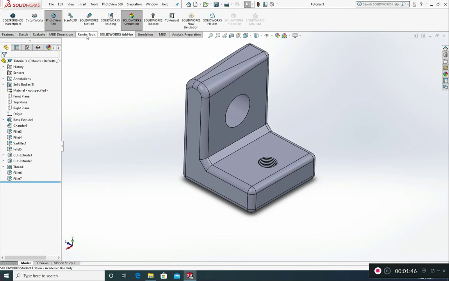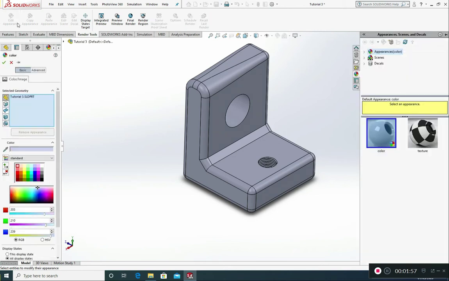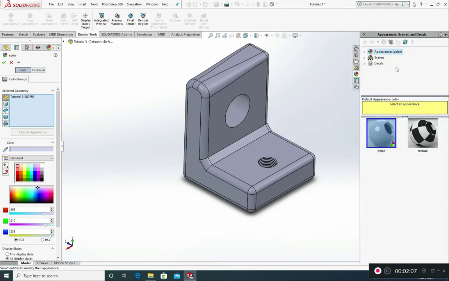I'm going to go to Render Tools. I'm going to go to Edit Appearance. Okay, I'm going to edit the appearance of the entities in the model. So I'm going to left click on that. On the left hand side, you'll see that there's lots of different options that we can change, and also if we go into the appearances, scenes and decals, we can have a little look at applying some materials onto this.